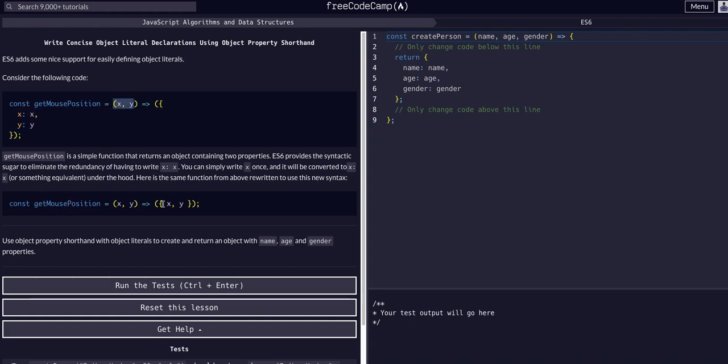What we can do is use shorthand. Instead of defining X to X, Y to Y, we can just write like this, where we take in X and Y and we return an object with X and Y in it. So as you can see, we don't have to write out the X colon X, Y colon Y. We can just say object X, Y, and it will naturally create that object from our shorthand. So this is the shorthand it's speaking of.